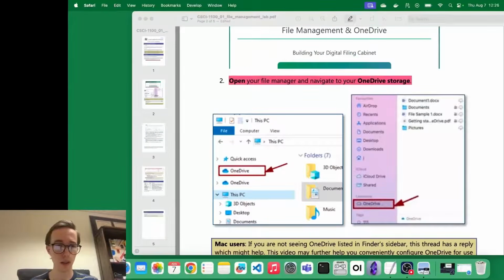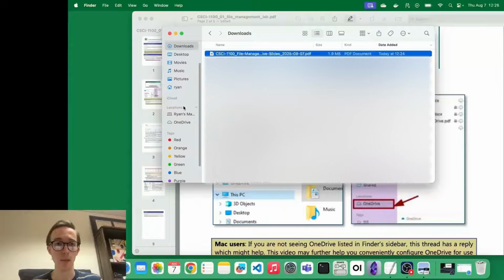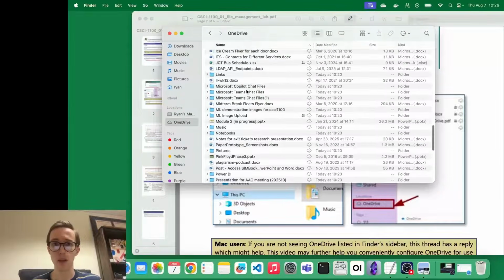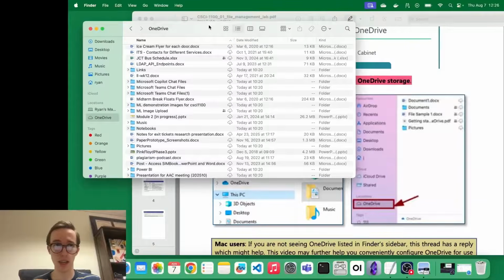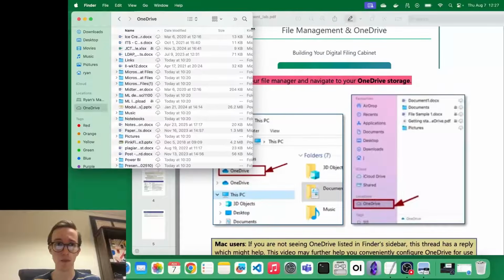So I'm going to go to Finder though. If you're on Windows or Mac, then you'll be doing it through the file manager. And then I'm going to find my OneDrive storage. It's down here. And the first step, it says, let me see if I can kind of move this over.